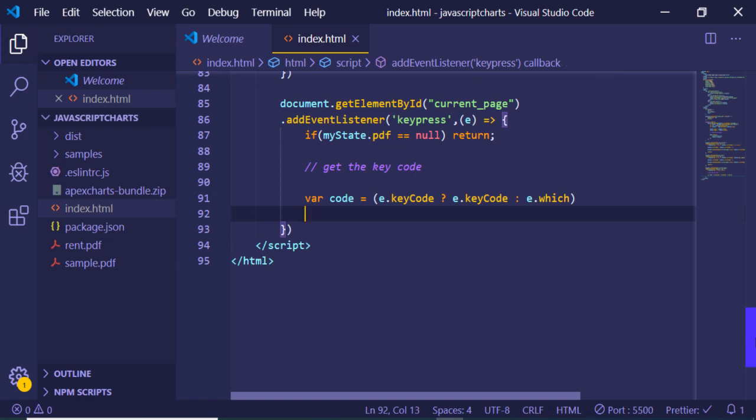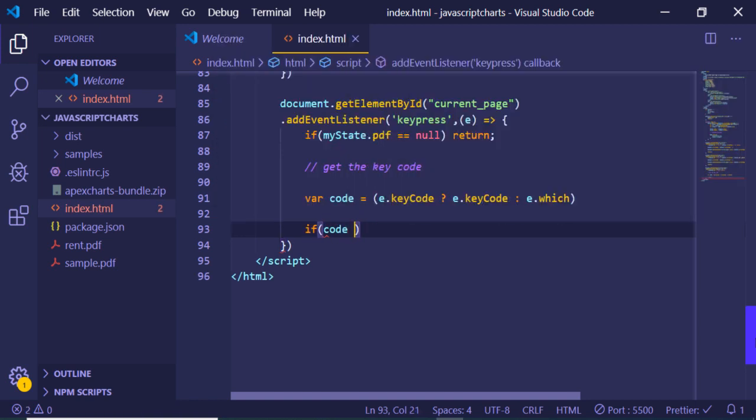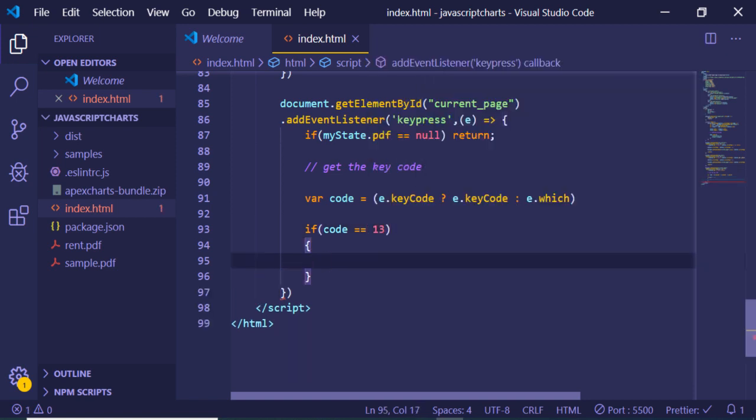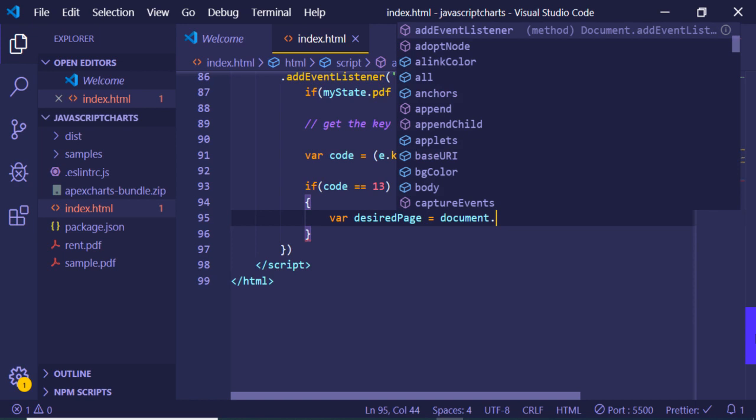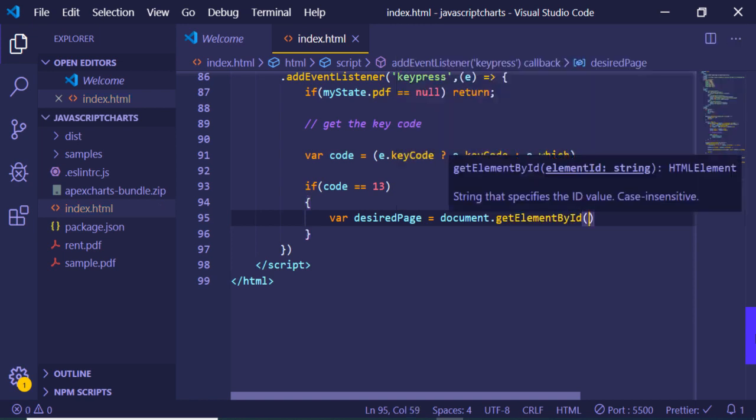After getting the code, guys, we just need to compare it. For the enter key, the code is equal to 13. So if the enter key is pressed, then this code will be equal to 13. And now we just need to open that page. So I will be making a variable which will be desired page, and I will be opening that page. So document.getElementById, here I will be manipulating the current page by its id, current page.